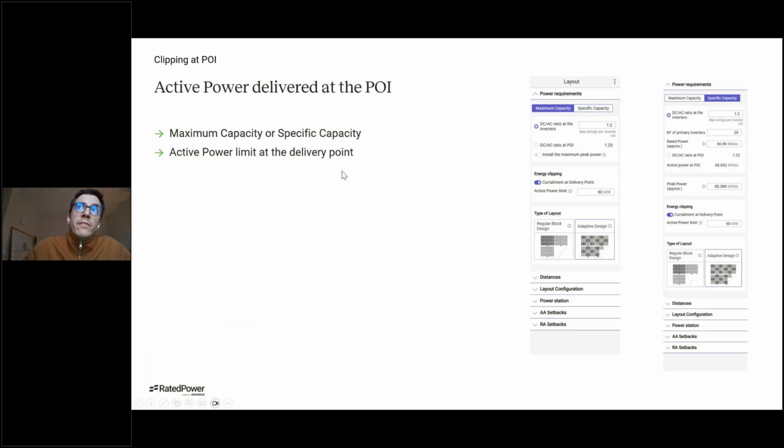On the other hand, we have specific capacity. If you know exactly how many megawatts you want to install, you set the amount of inverters, as we have in the image on the right, and that's what we will try to install in the software. Once this is defined and you know the active power at the delivery point, you can see if you need to set an active power limit at the delivery point.